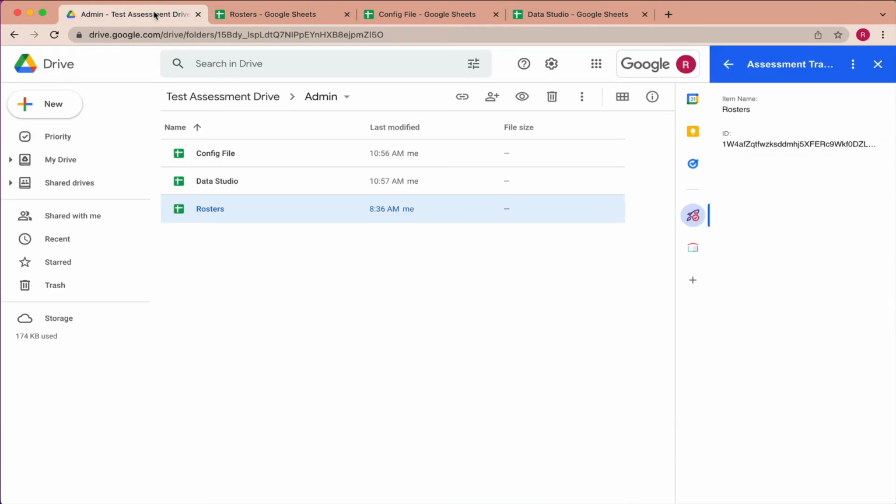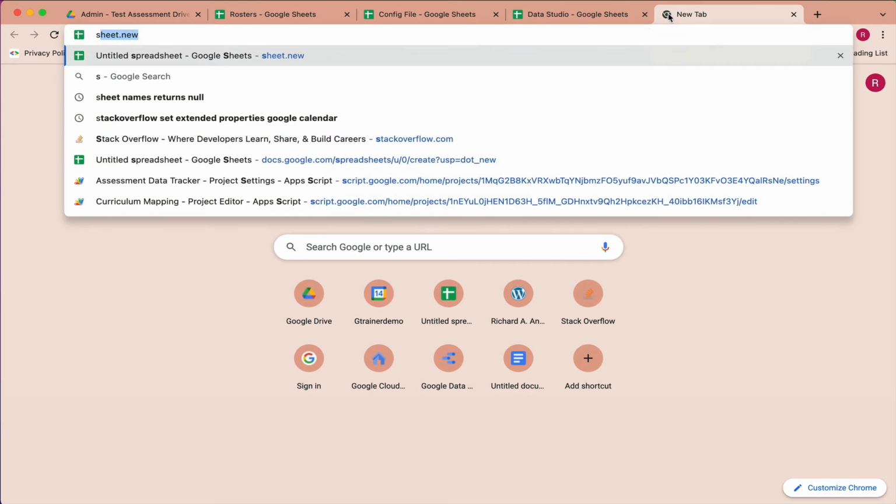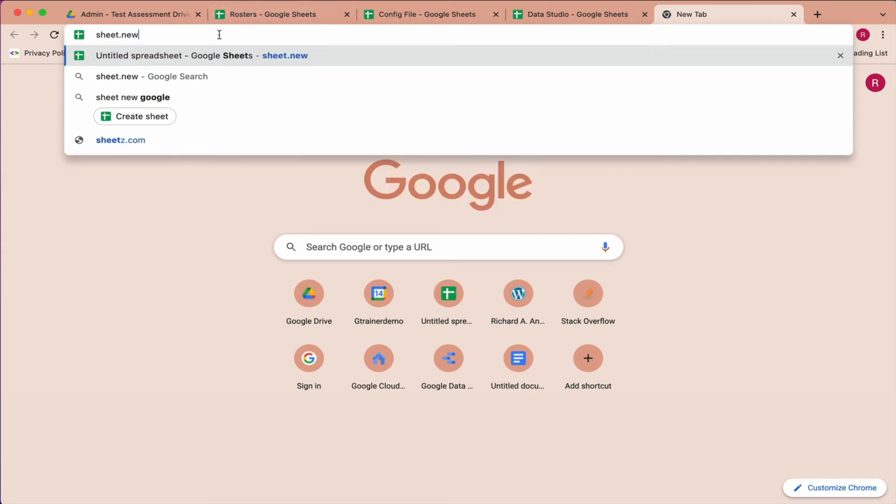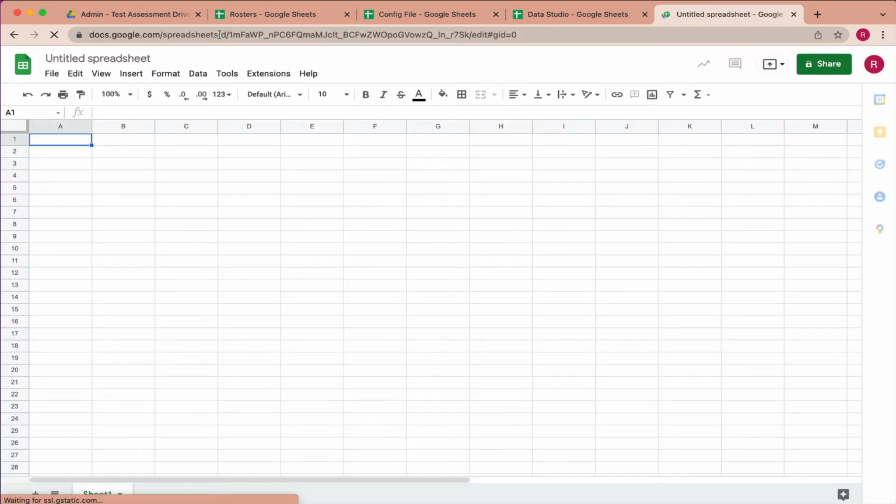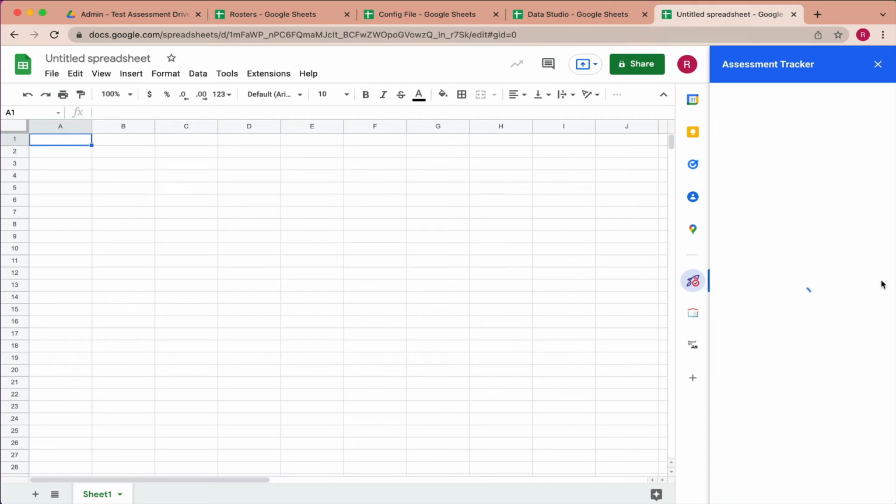So now if you open a Google Sheet that is not the roster, config, or Data Studio sheet, you'll be presented with a new screen in the add-on. So I'm going to launch the add-on in this blank sheet. And this is where we can build our templates.